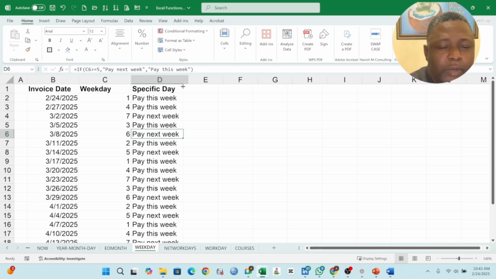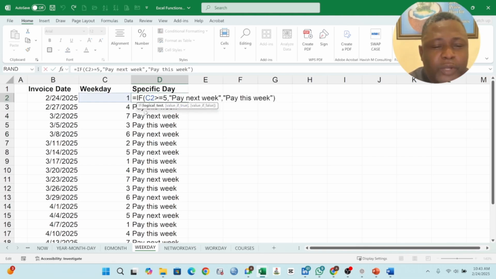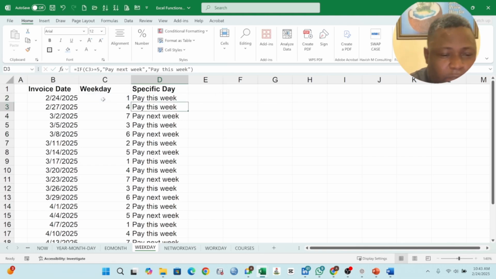So you can use it to make different kinds of decisions, especially with the IF function. If the weekday is so and so, then you can use the IF function to decide what you want to do. It depends on the kind of task you are performing.